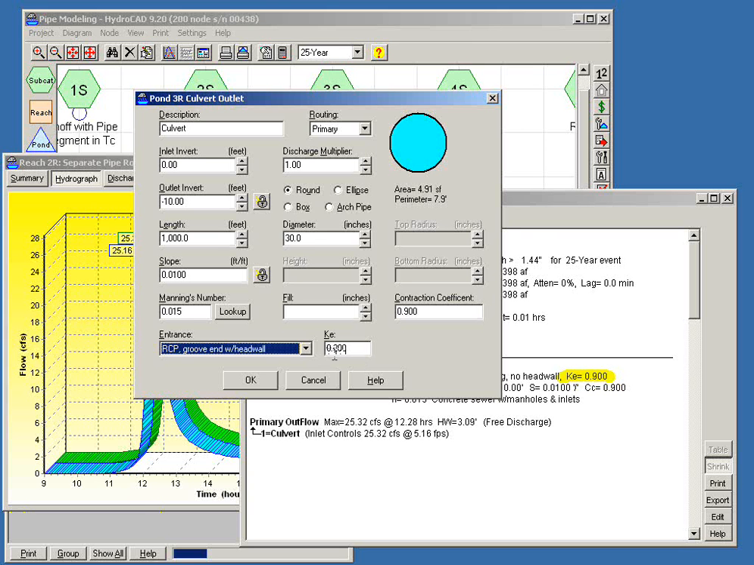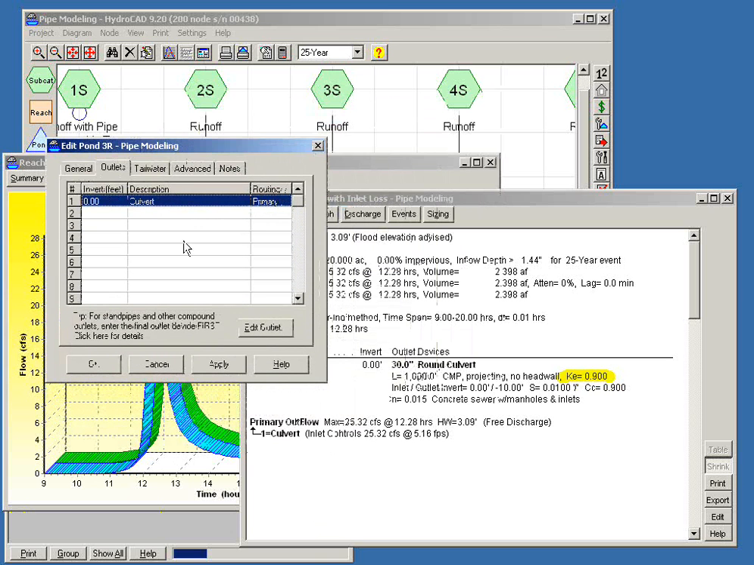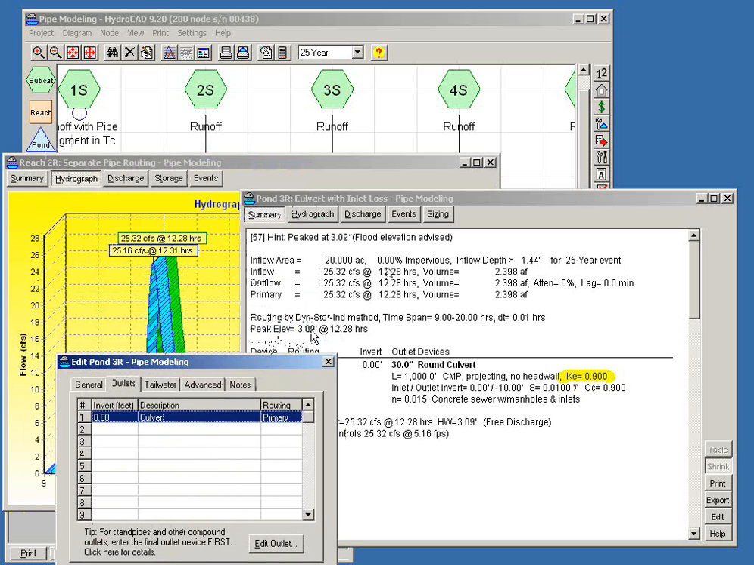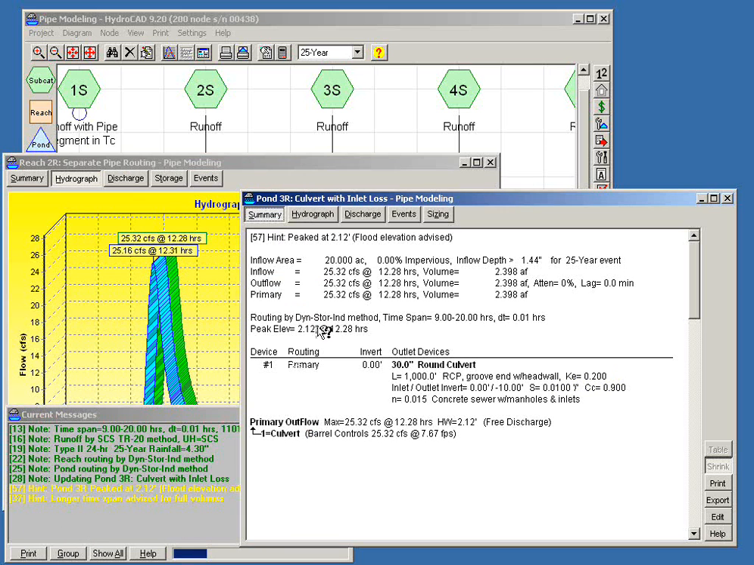So if we change our K sub E from 0.9 down to 0.2, as we've done in this case, then when I OK this description, we want to have a look at our results. In particular, our peak elevation here was 3.09. If I OK this, our peak elevation comes down to 2.12. So we've significantly reduced the headwater at the entrance to this pipe by reducing the energy loss at the entrance. That is one of the principal reasons why you will see a difference in your results between a pipe reach and a culvert outlet. The culvert outlet is including an energy loss coefficient, which is not being considered in the pipe reach scenario.